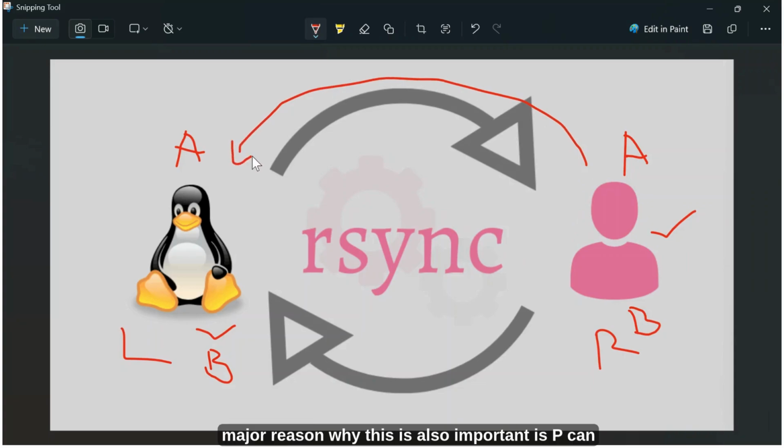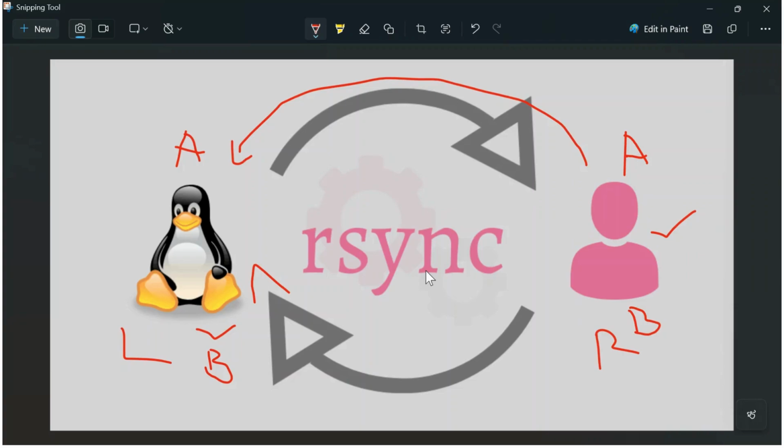Now, the major reason why this is also important is you can have lots of servers you are currently working on at the same time, so you may not have the time to update those files every single day. So the purpose of DevOps engineering is automation, to make things easier, to find the most secure and the easiest way to get things done, to automate things.